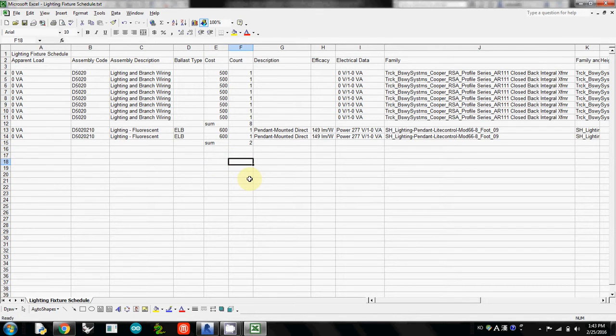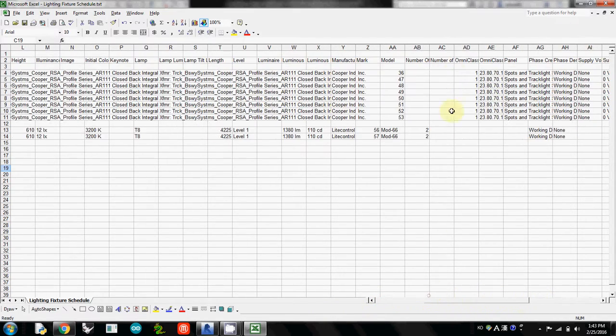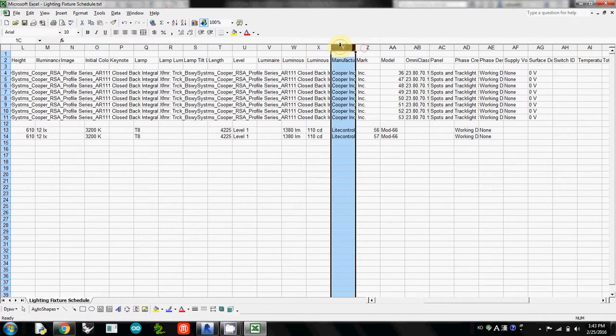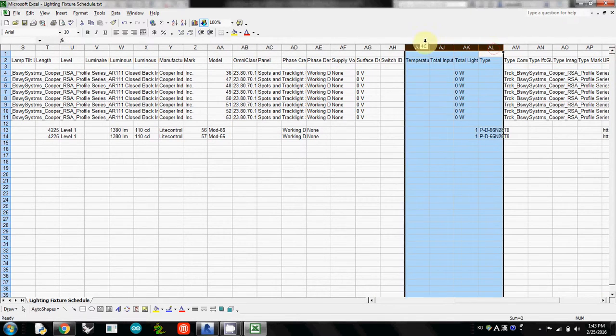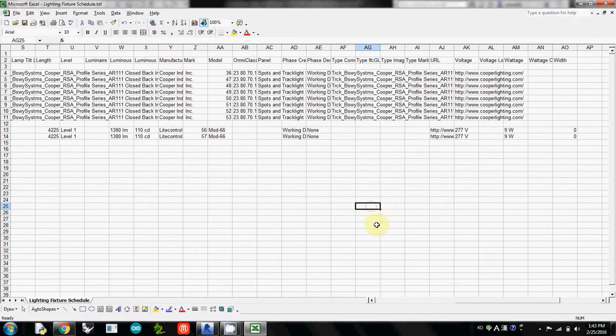Okay, so this tutorial explained how to create a schedule, export it, and open it in an Excel file. Please submit this as a PDF, probably, or that fits. Please clean up the unnecessary columns, just delete them, and select only the key information that you need. Then print it so that it fits on your tabloid size paper.